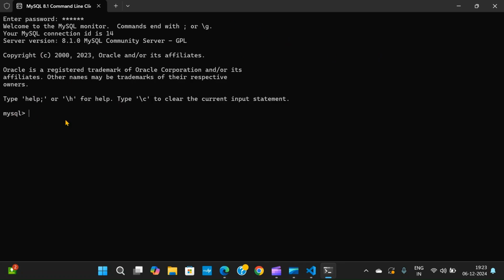Once you give that password, it is connected and shows the prompt. Now here you need to create one database, and then create the tables inside the database. To create a database, I write create database, then the database name. Suppose I'm giving stud1. The database name could be anything, but as of now I'm creating stud1 with respect to student. Just put a semicolon here and press enter.